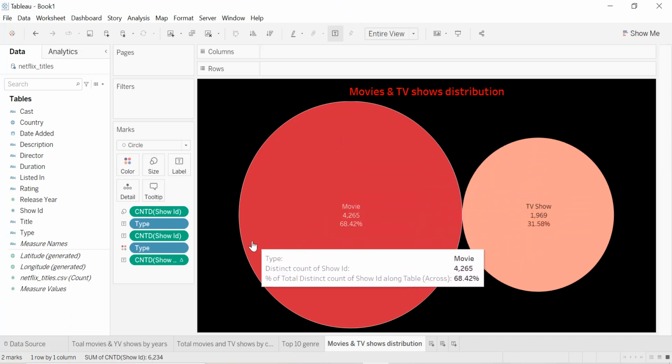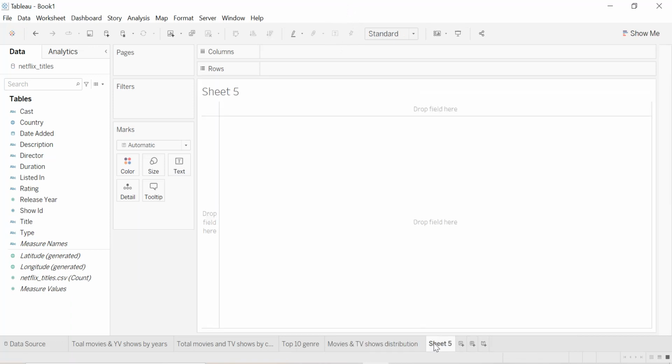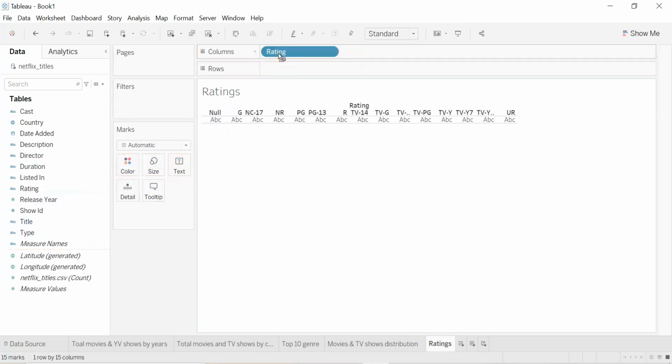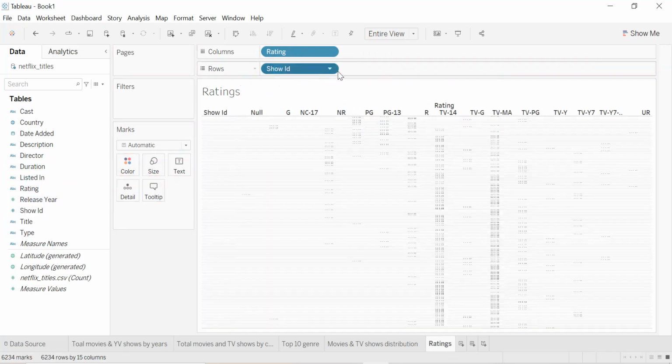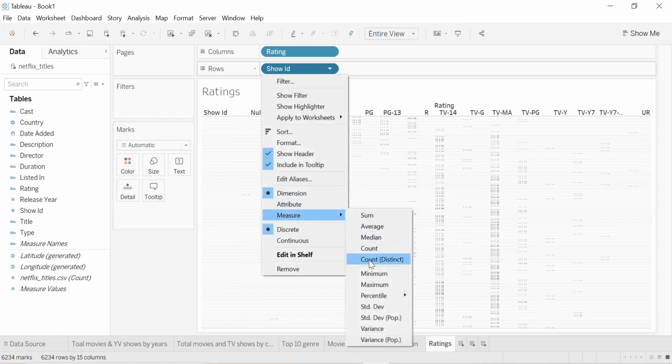Okay, so now we can add another worksheet, for example, for the ratings. Okay, for example, we call it ratings. Okay, and we put the ratings in the column. Okay, we put it in the entire view, and for example we put the show ID in the rows, count ID, count distinct, sorry.